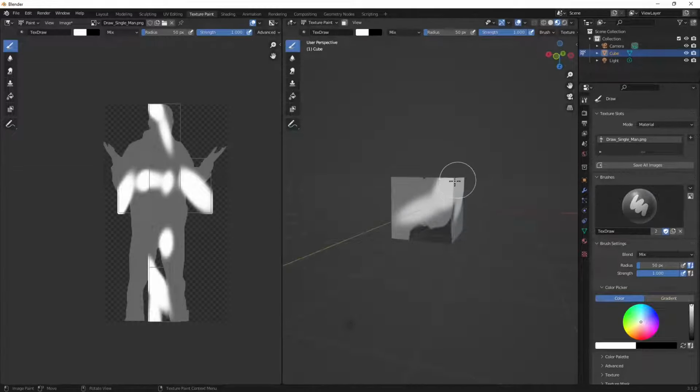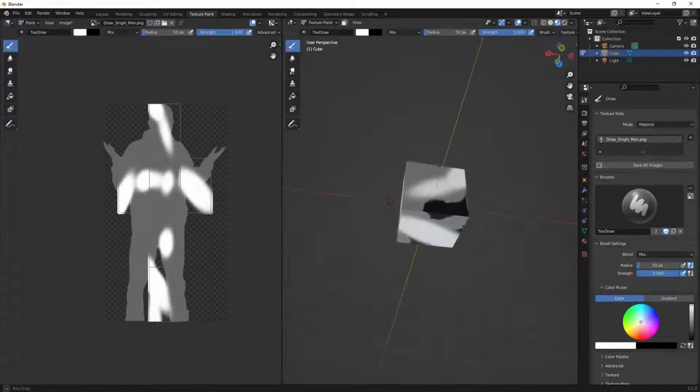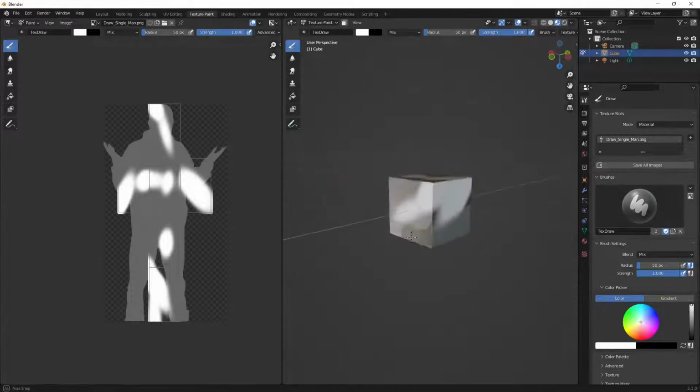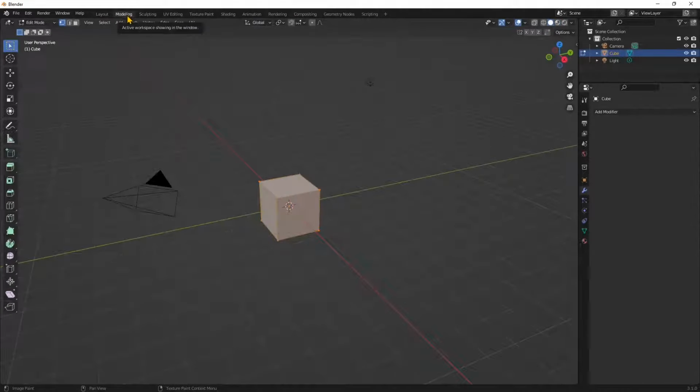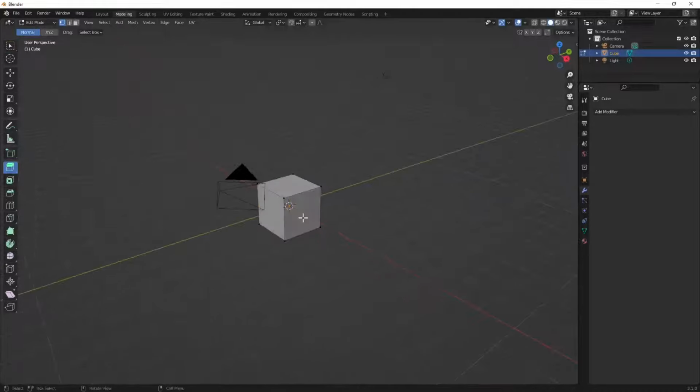So perhaps you're going to paint right here, but the paint is also going to appear back there. So you need to be careful with that. Now with the cube you don't have any issue because the mapping has already been done. But what if you start to modify this cube? So I'm going to go into modeling and start, for example, to extrude.